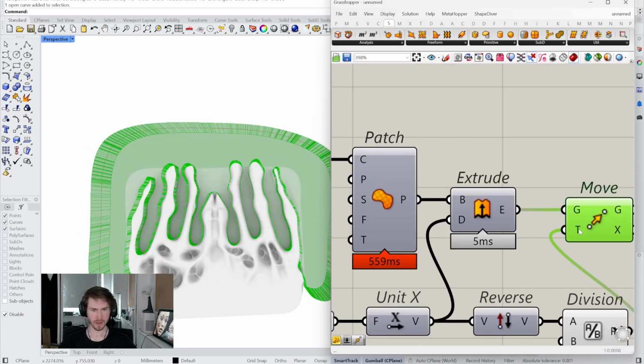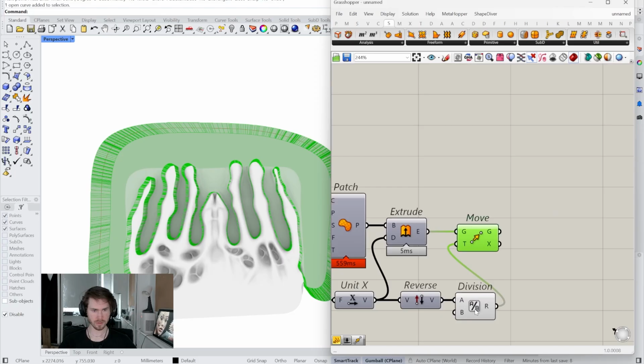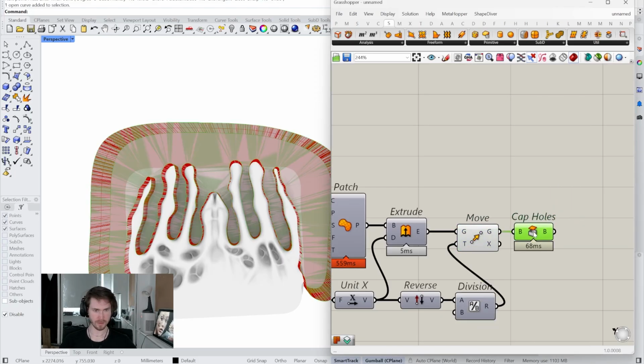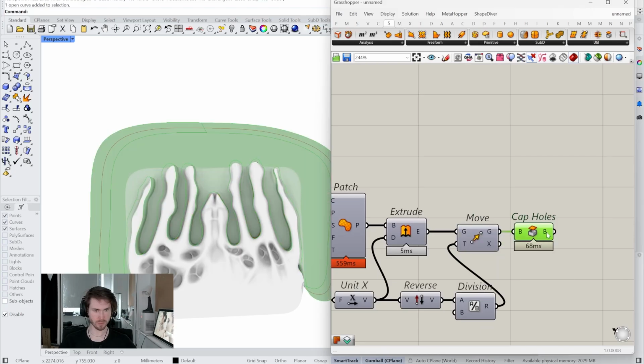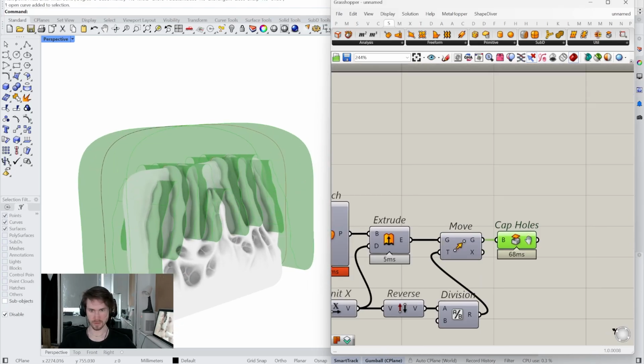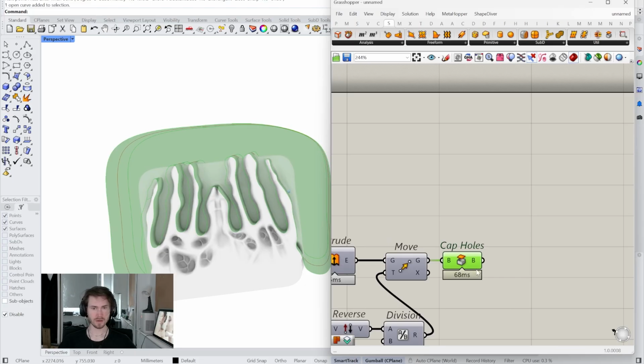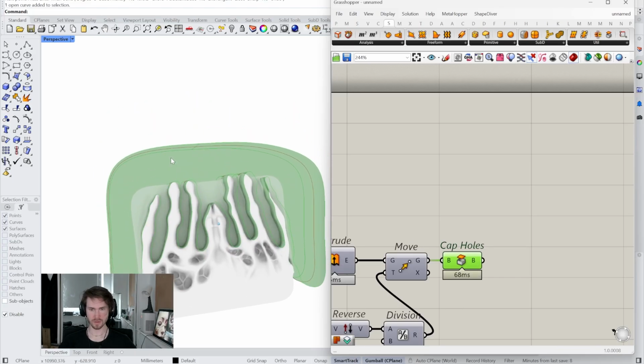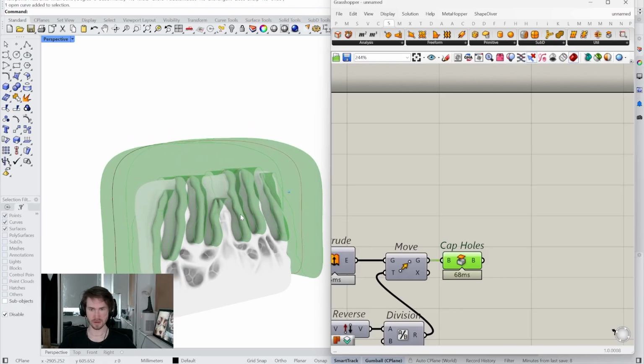And now that we have this part, let's cap this off. So we have there we go, looks good. And now we can start doing our Boolean operations to separate the pieces and get the two different parts that we need.